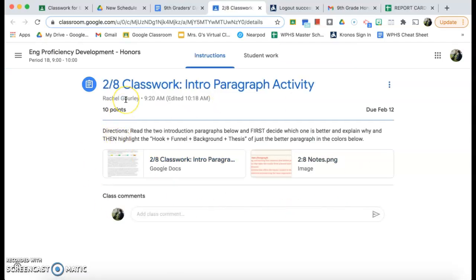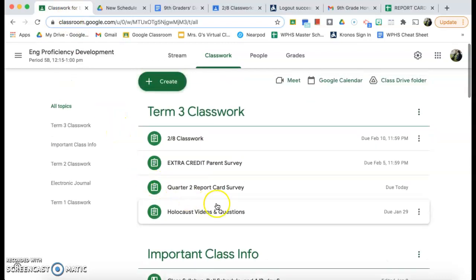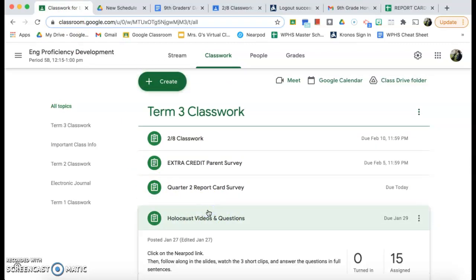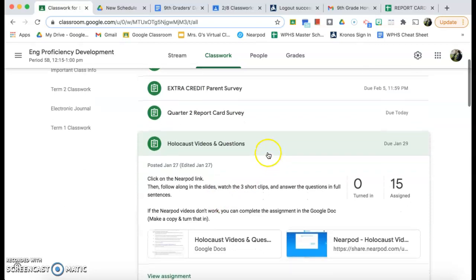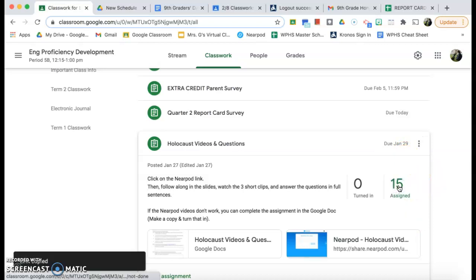Okay, so I'm going to show you just really quick how you can make a link for your Google Classroom assignments. So if you're in Google Classroom, and let's say I want to make a link for this assignment right here, my Holocaust videos and questions. Whenever I have the assignment, you can click on the 3 dots in the corner that give you some of these edit options like edit, delete, copy, all these kinds of things. So you're going to click copy link.